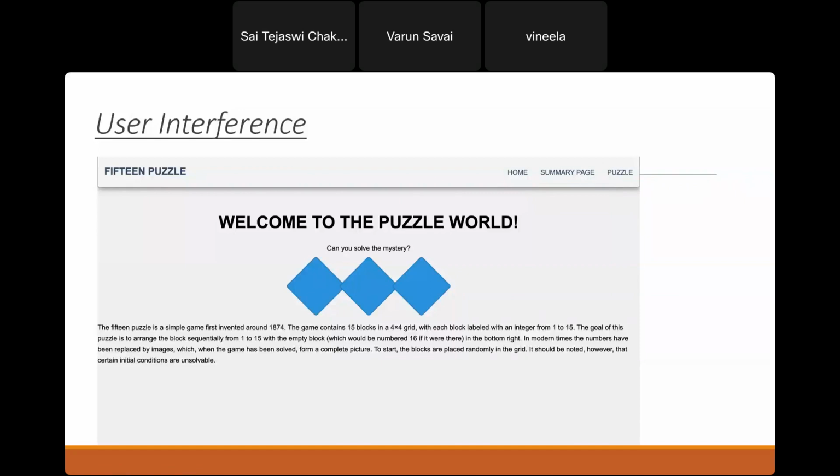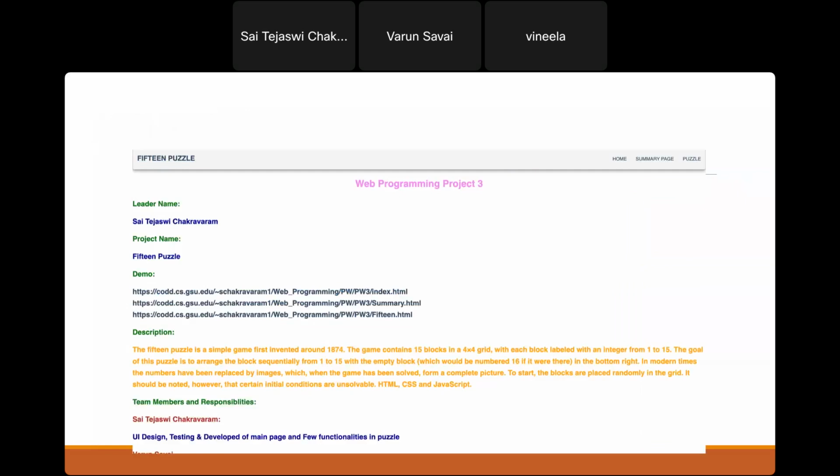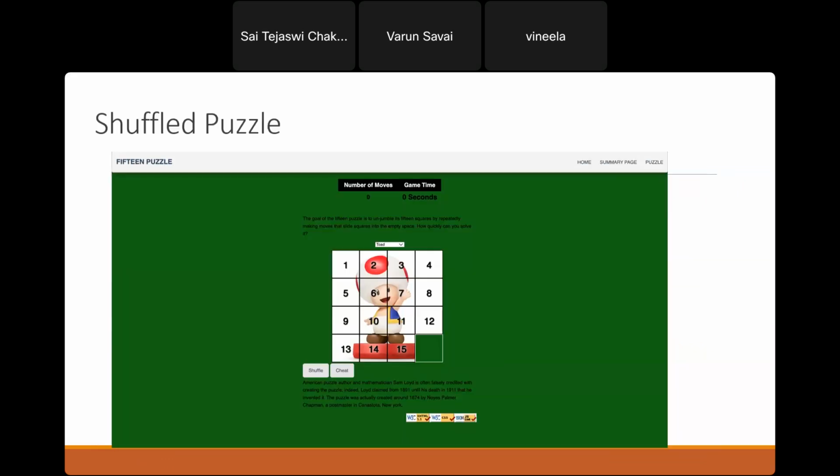And next slide. Varun, next slide. Yeah, this is the next slide. When we click on summary page, we will see all the details about the project, like who is the leader, what's the project name, the demo of the project, the description, and who all took part in it. And next slide.